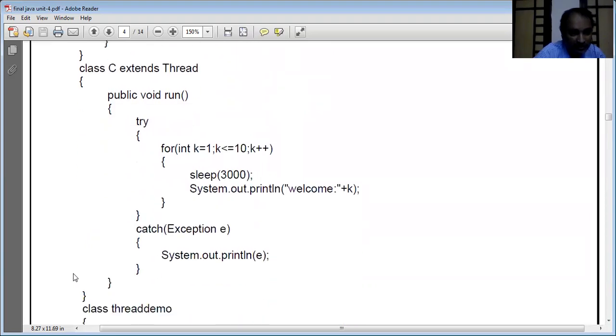Similarly, I am taking class C. Class C extends Thread, public void run, try, for int k equal to 1, k less than or equal to limit, k plus plus, sleep 3000. Then System.out.println("welcome" + k). Okay, good morning, hello, welcome plus k. Then catch Exception, System.out.println(e).